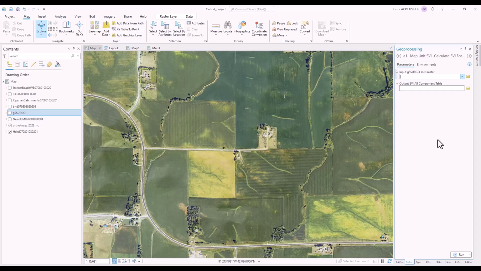The input needed is our gSSURGO soil raster. This has been added to our map, so we can choose it from the dropdown. Our output will be an SVI All Components table. Click Run to run the tool.